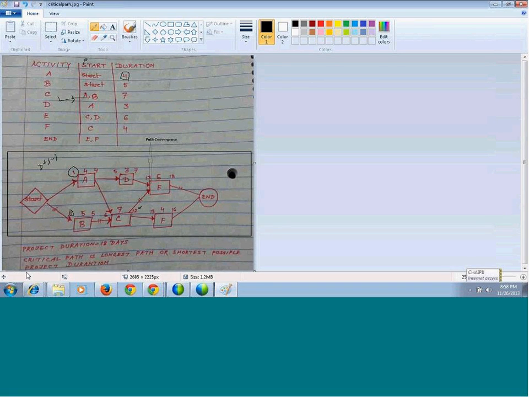Now, what is the critical path? It is the longest path for the shortest possible project duration. So we cannot complete the project in 17 days because based on the dependency here, E must be completed on day 18. So that is the minimum number of days it will take, or the longest path here in the network diagram.